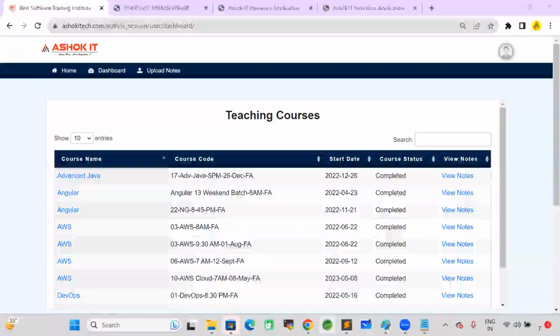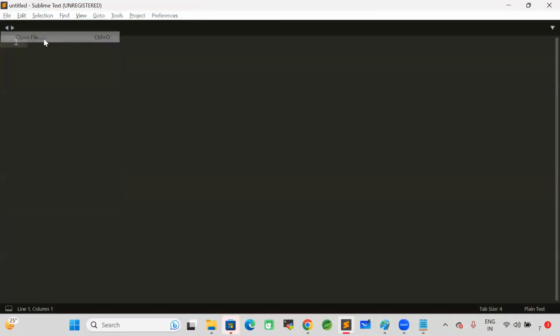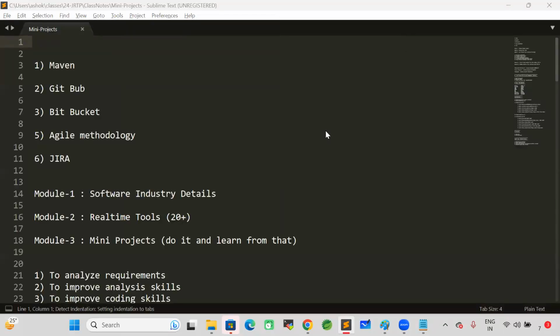Good. Now, anybody having any questions, you can unmute your mic. You can raise your hand in Zoom so that I will give the option to unmute your mic and you can ask your questions. Yeah, Suhil, what is your question?